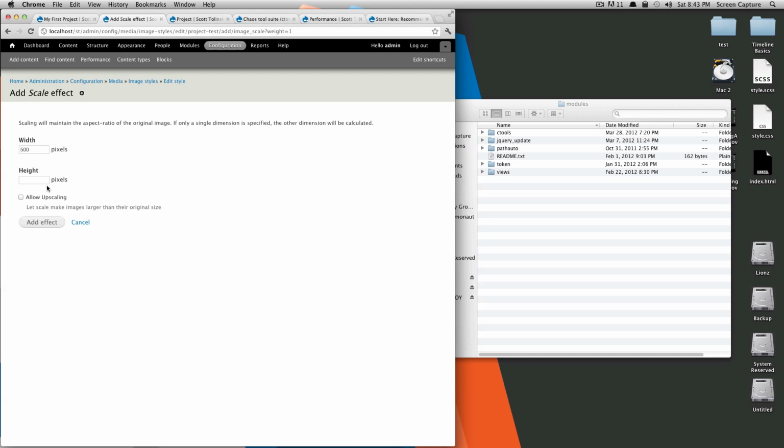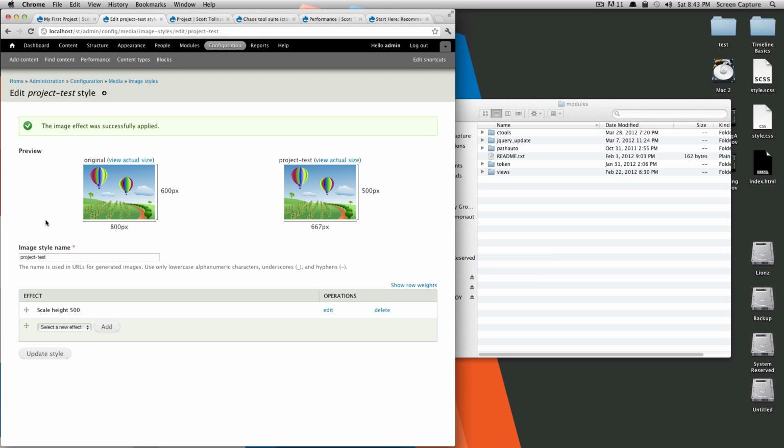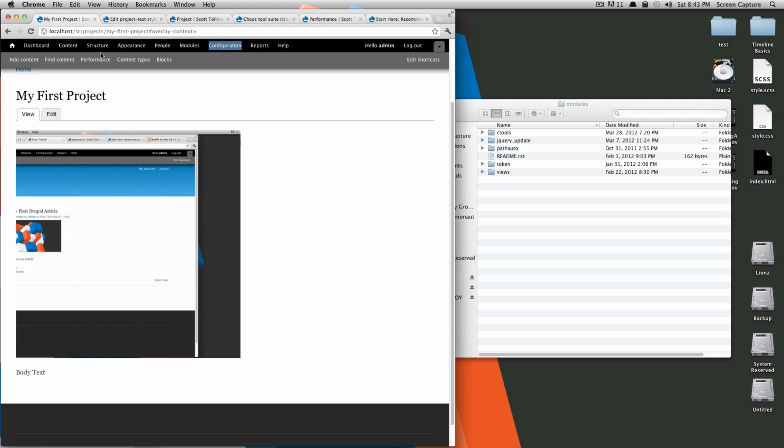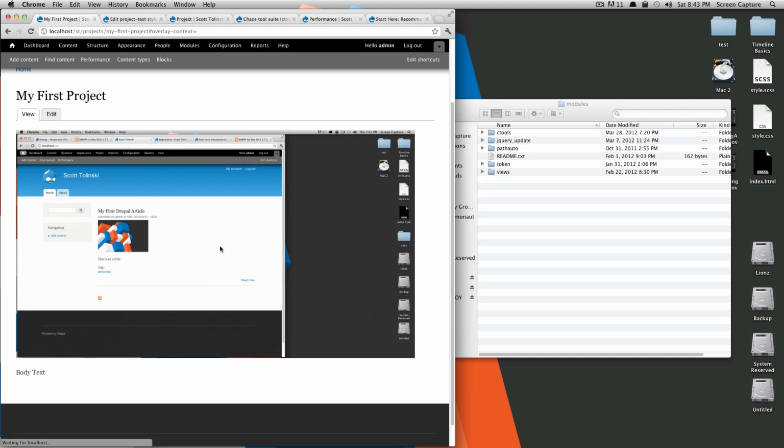And we're not going to touch the height yet, because, actually, I'll take that back, because these images are wider than they are tall. So we're going to set the height to be 500 pixels and not touch the width. If we click update style and refresh this, you can see we now have an image that's the same proportions as it was, but it's 500 pixels tall. Well, that's great, but we wanted this to be a square.